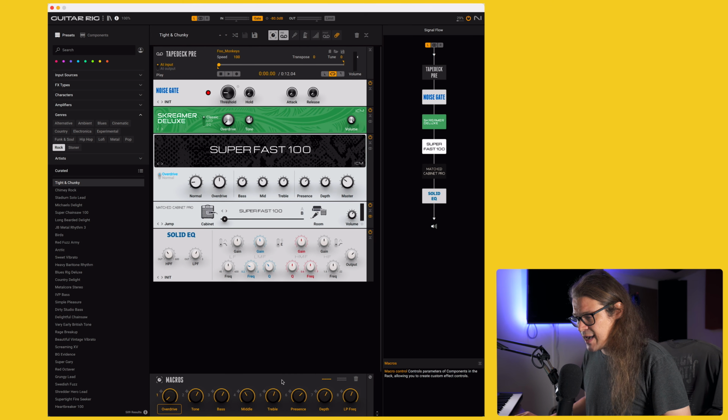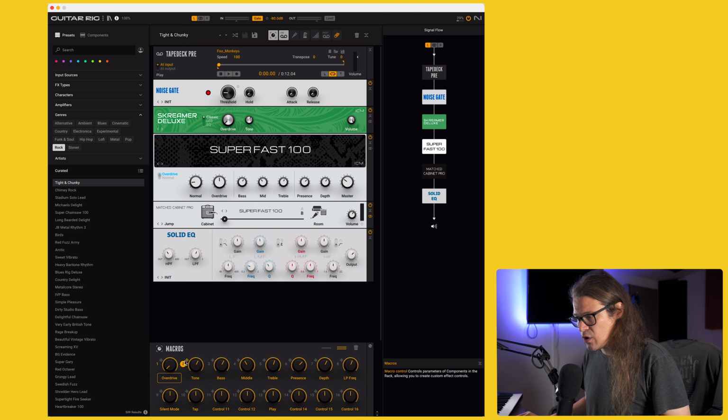So first of all, let's see how we can control it using the keyboard. I'm going to go to my macros, and I'm actually going to bring up two layers so we can see all 16 that we have available. On the first one, overdrive, I'm going to right click and go Learn MIDI Control. I'm going to turn a knob on my controller keyboard.